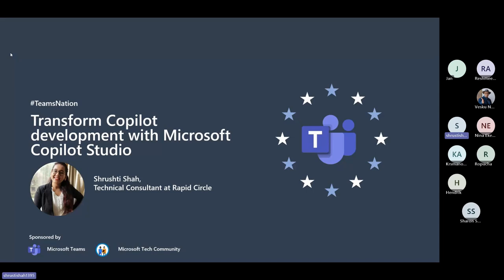I'll quickly deep dive into the topic I have for today. I think 40 minutes is too little because I have a lot of things to cover on the buzzword Copilot, and we are going to start building our own Copilots in Copilot Studio. So that is today's topic: transform Copilot development with Microsoft Copilot Studio.